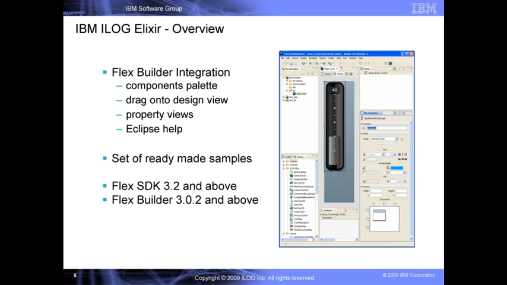Before we look at features, let me cover important information. Elixir is a commercial-grade set of components, field-tested by thousands of projects. It's closely integrated with Flex Builder, including simple UI creation with components drag and drop, property editing, library source code access on control-click, and F1 contextual help.